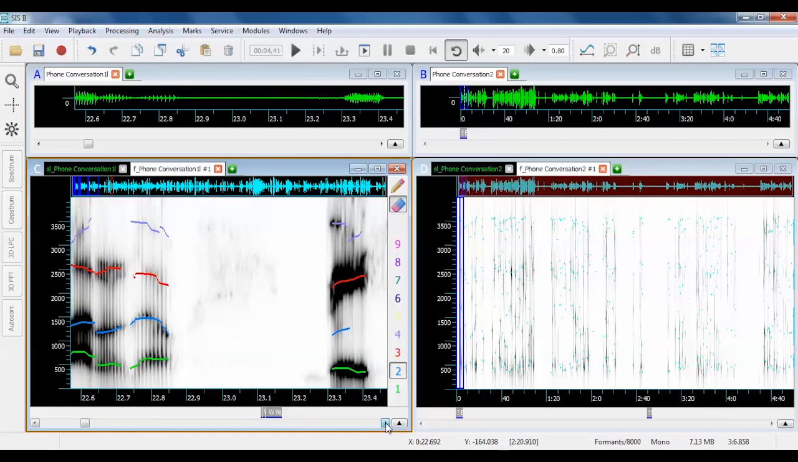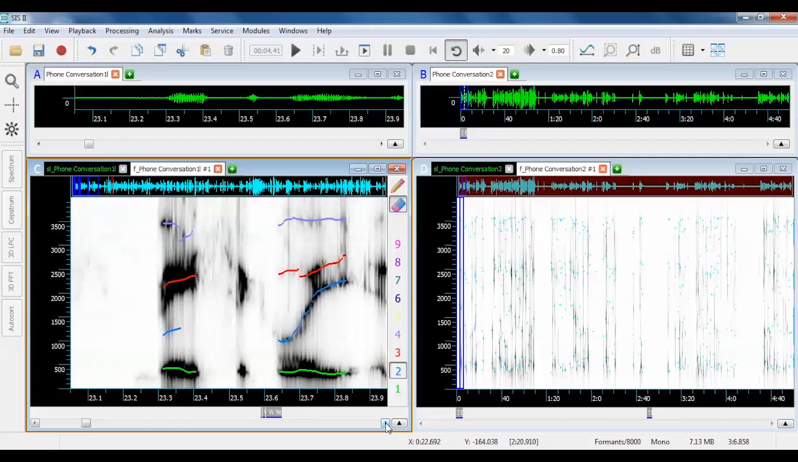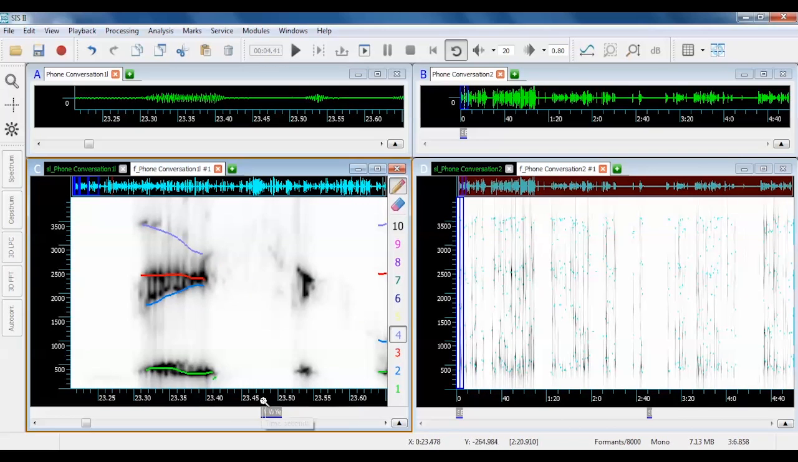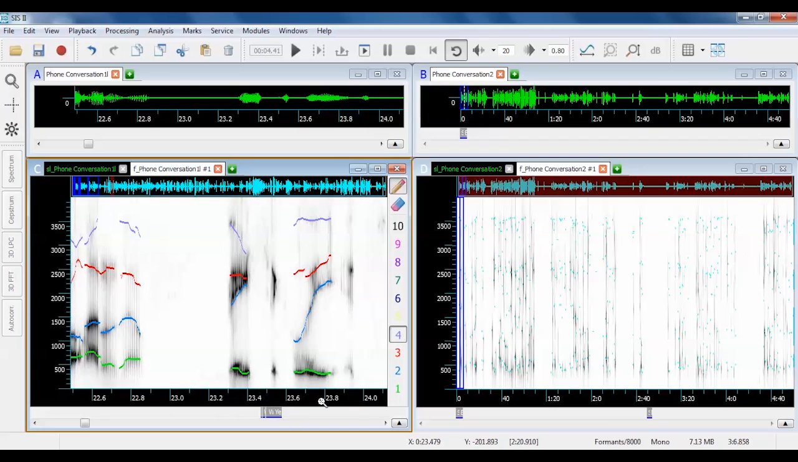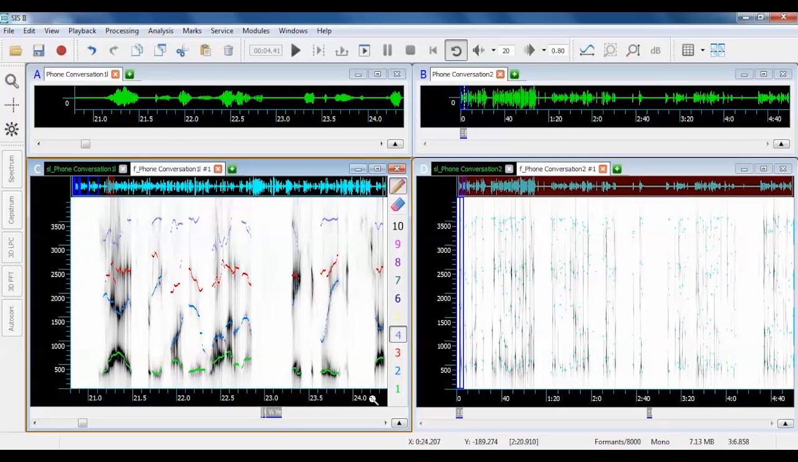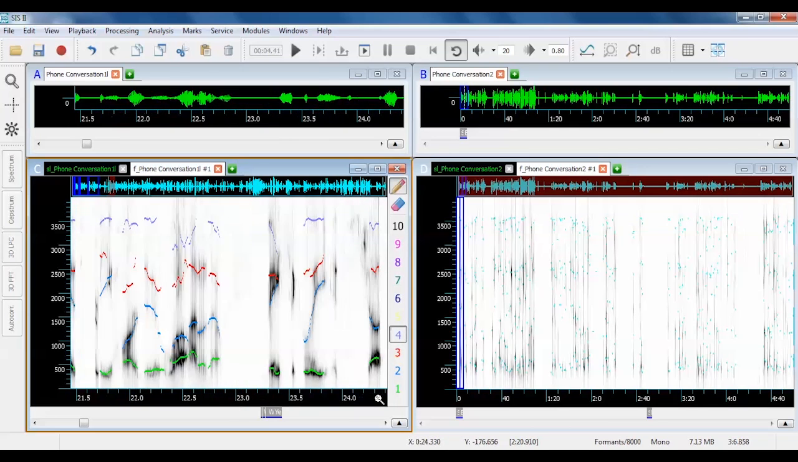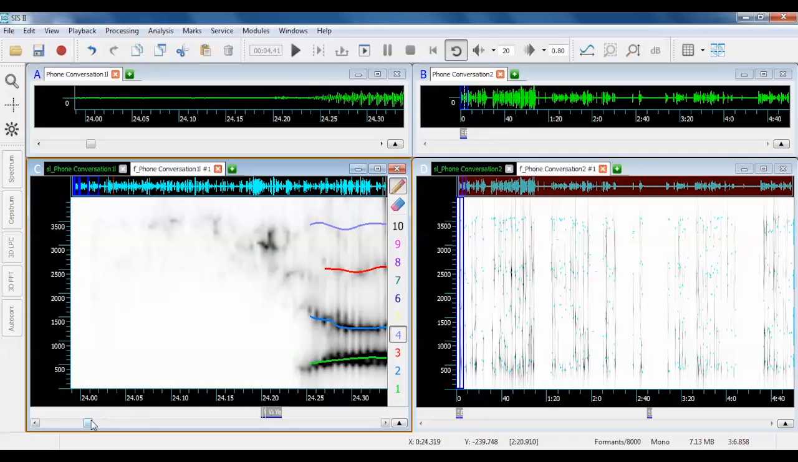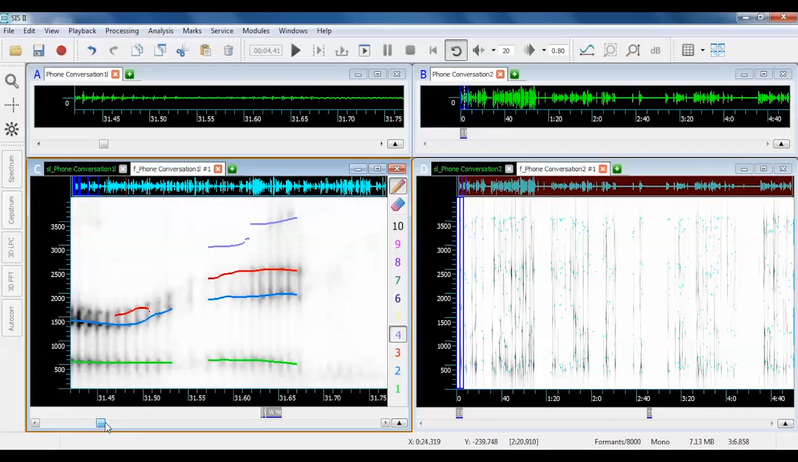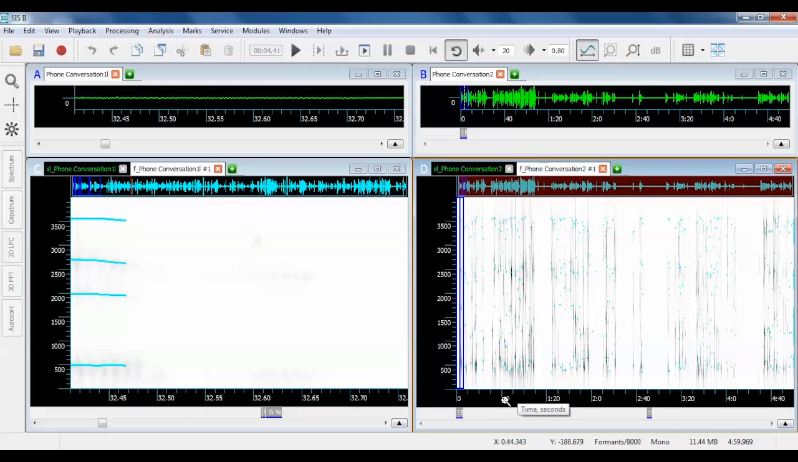So you go through the whole file and you do corrections. So it might take time, but actually it is rewarded. The same is done on the second file.